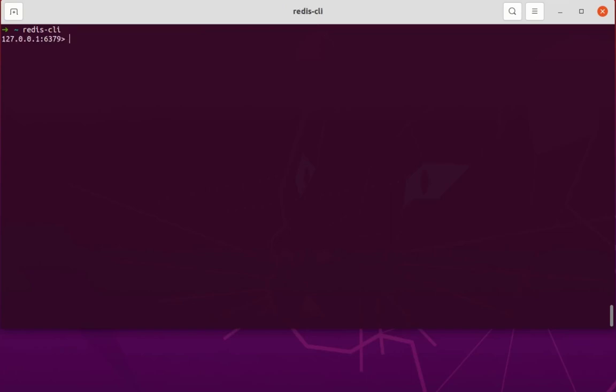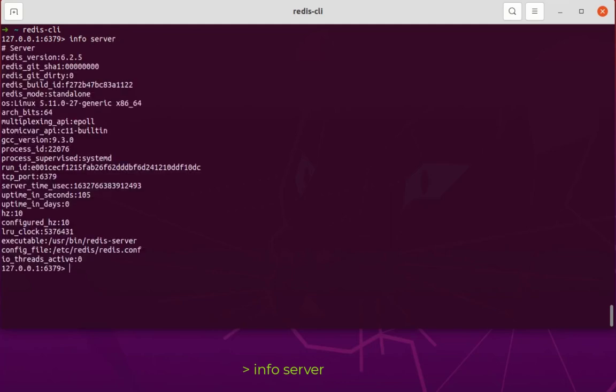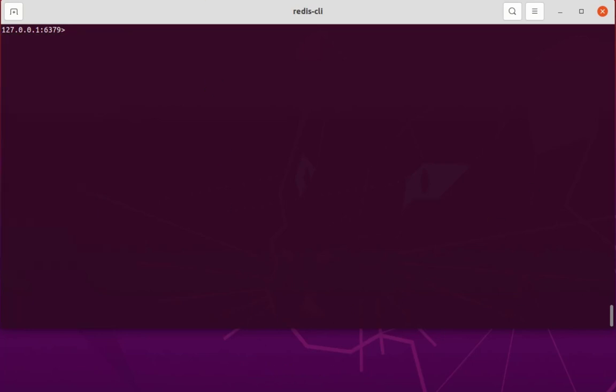Okay, and let's verify now that we actually have Redis version 6.2. So I will issue the command INFO SERVER. Here we go. So you can see here that I'm using Redis version 6.2.5. So I'm ready to go. So the first command that is introduced in 6.2 is the SET GET command.